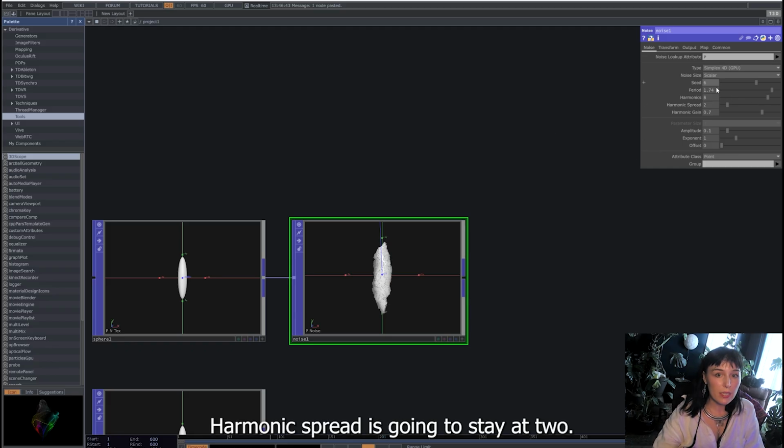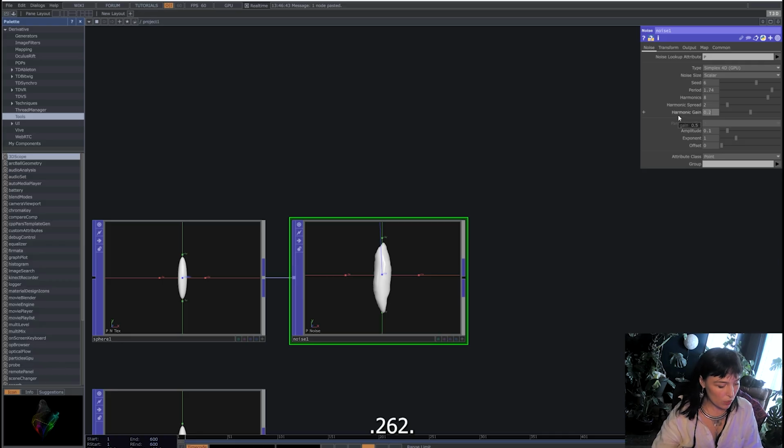Harmonic spread is going to stay at 2. Harmonic gain is 0.262. Amplitude is going to be 0.411, and exponent 1.23.